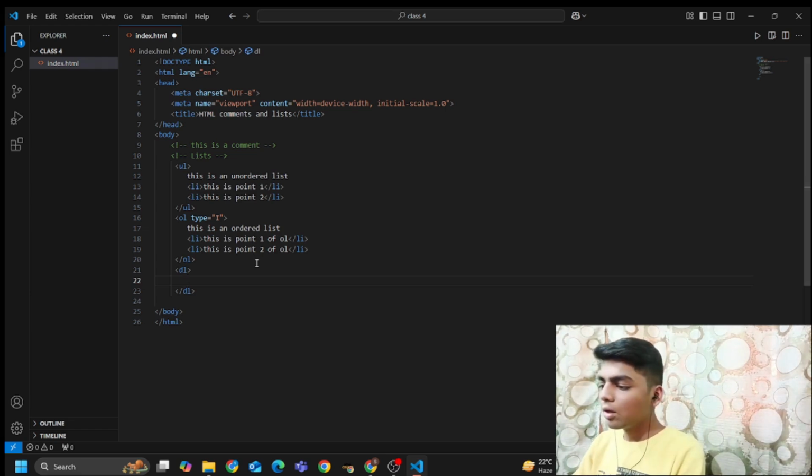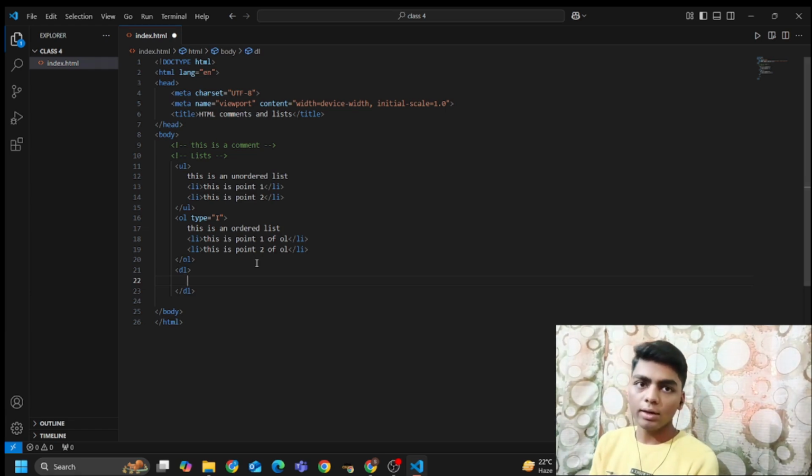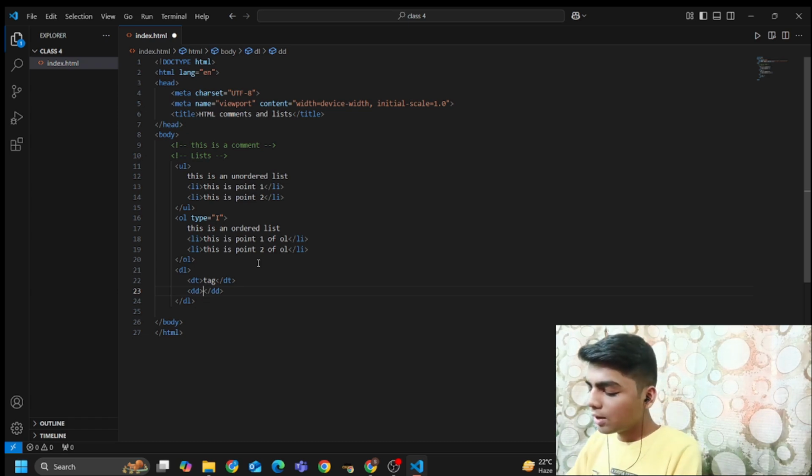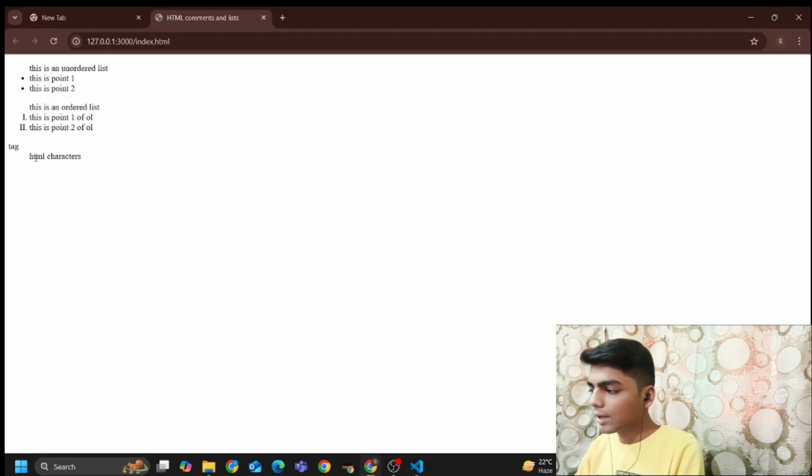So a definition list also needs a title. That title is given under the dt tag, like I give here the title tag, and the definition description is given under the dd tag. Like I give here, HTML characters, and if I preview that on my browser, you will see the tag and HTML characters written in this way.